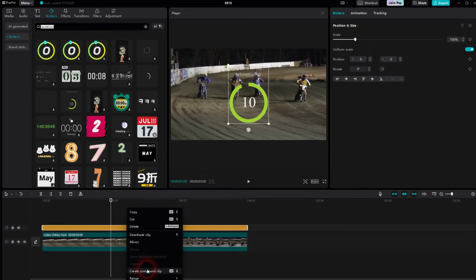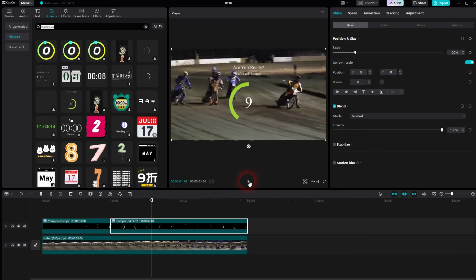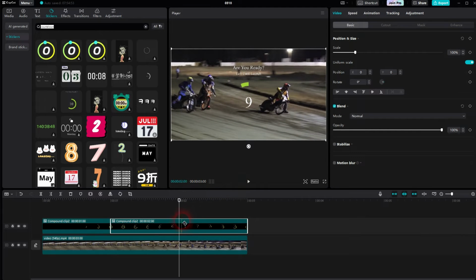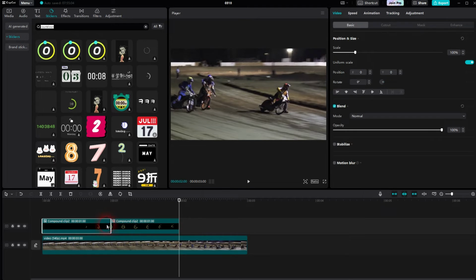Before you do anything else, right click and create a compound clip. That way we are going to work with the finished footage of the sticker and not the animation itself. When you cut these stickers, it might be that the animation gets adjusted, but if we create a compound clip first, we're going to get around that. As I've said, we are at 1 second. I press B for the split tool and I cut it, and then I go forward to 2 seconds, cut it again, and now we have only 1 second. Delete the excess parts, and now we have this 1 second animation of a countdown.